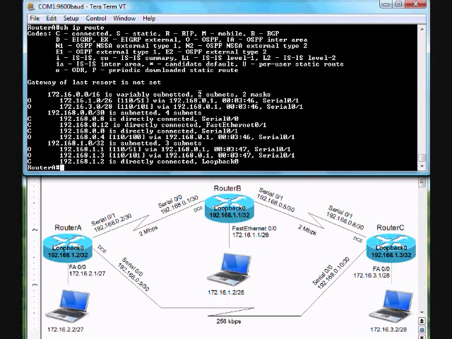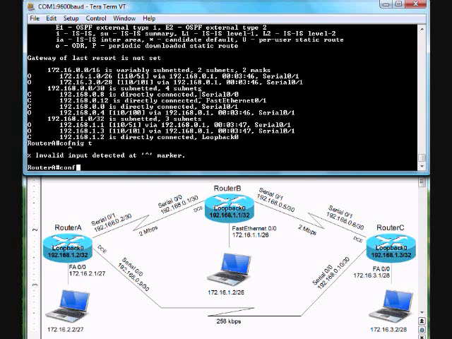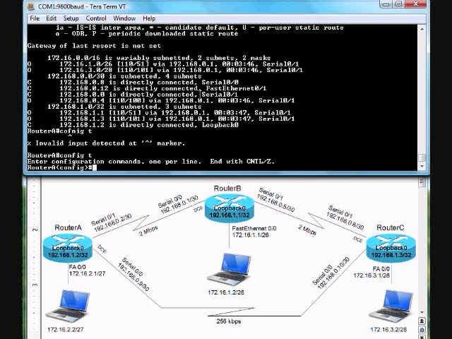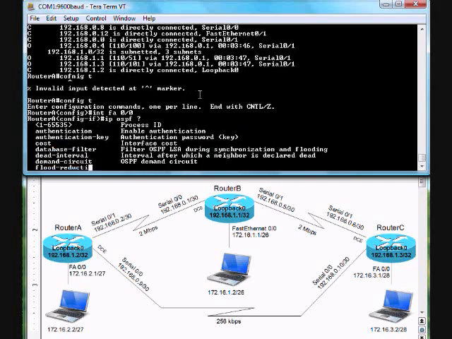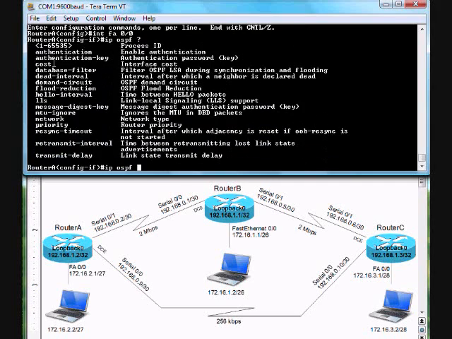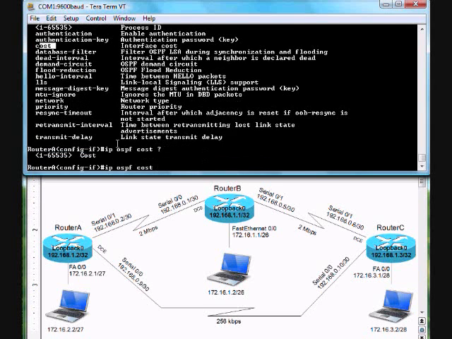So if I did an interface FA 0/0, I could do an IP OSPF, question mark, and we could assign it a cost, right? So we do cost, question mark. We can assign it anything from 1 to 65,535. Okay. Another thing that we can do is a priority.